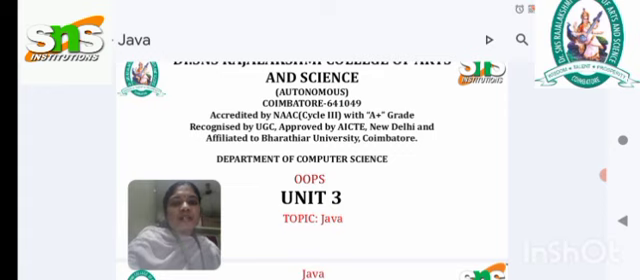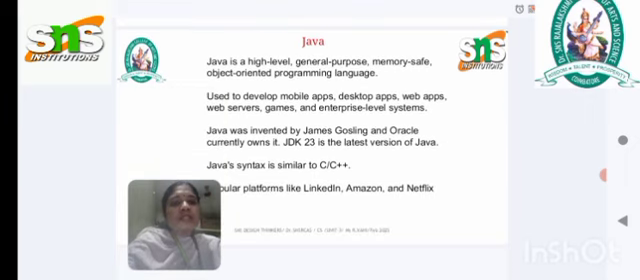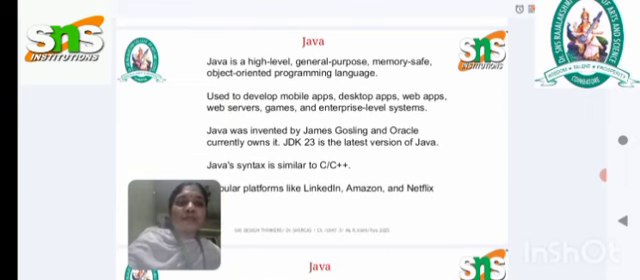In the last series, we have seen the formatted and unformatted I/O manipulators in the subject OOPS. In this series, we are going to see the concept of Java in the subject OOPS. Let's see what is Java. Java is a high-level general-purpose object-oriented programming language.